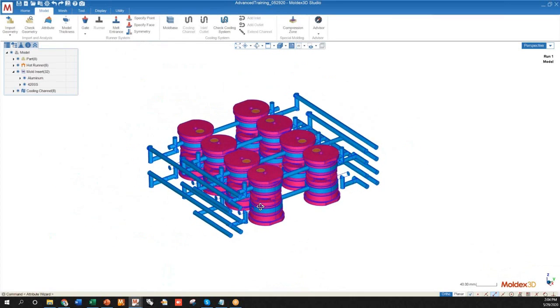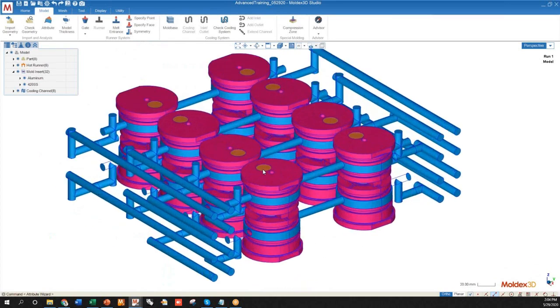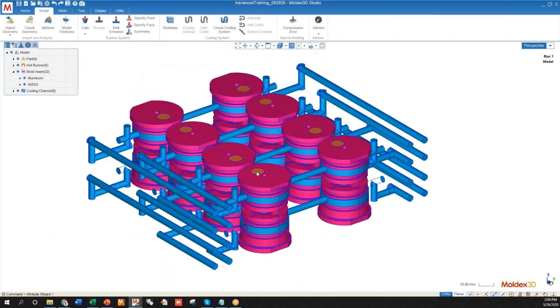All right, so the first thing we're going to do here is assign the melt entrance boundary condition. The melt entrance is just going to tell the simulation where the plastic flow is going to start from. In this case, it's just on the top of each of these 8 drops. So in this specific example, there's going to be 8 melt entrances.